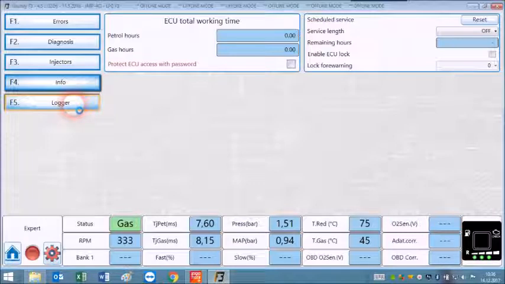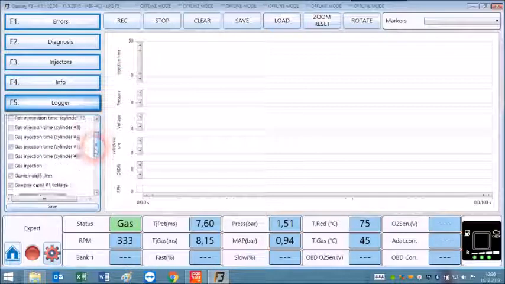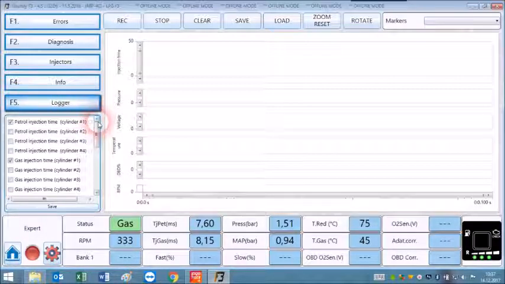We explained this logger menu in normal mode. It is taking all informations to our scope function. It is saving petrol injection times, gas injection times, gas pressure, intake manifold pressure, lambda, supply voltage, water temperature, and gas temperature. After you saved all these values into your computer, then you can check the reason of the problem or just check.